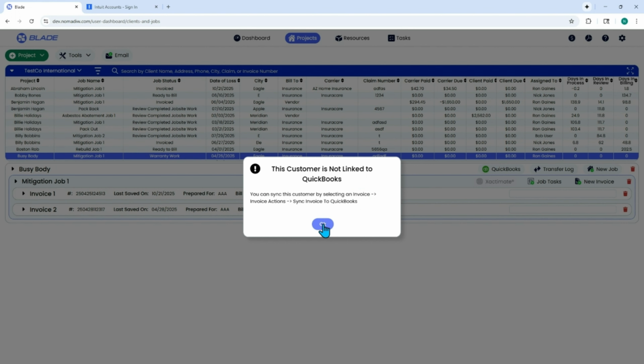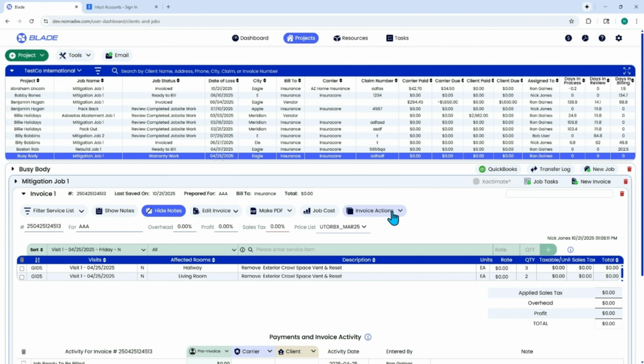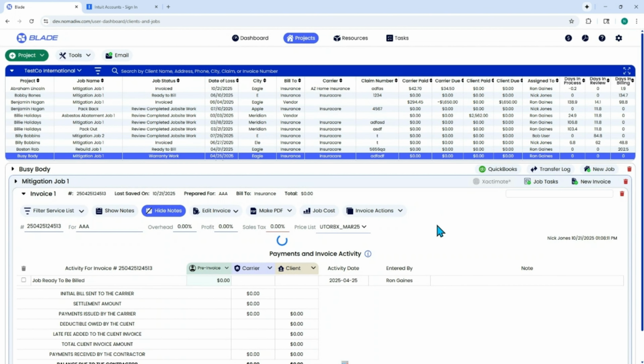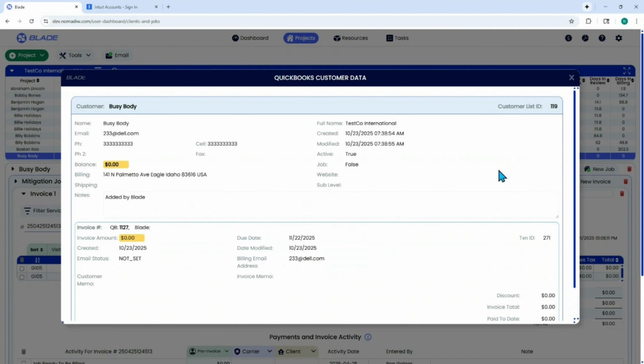Open the invoice. Then click on the Invoice Actions dropdown. Then click Sync Invoice with QuickBooks. Blade attempts to find customers in QuickBooks with similar names and contact information. Blade presents the most similar options for selection. If no similar options are found, Blade can create the customer in QuickBooks with your approval. Let's click on the QuickBooks button to see that a connection has been made.